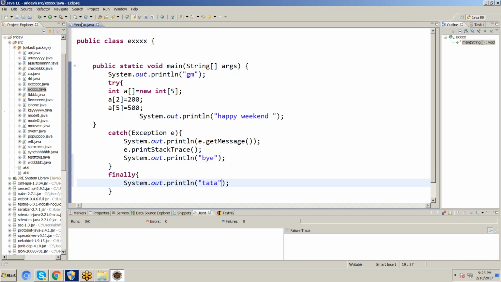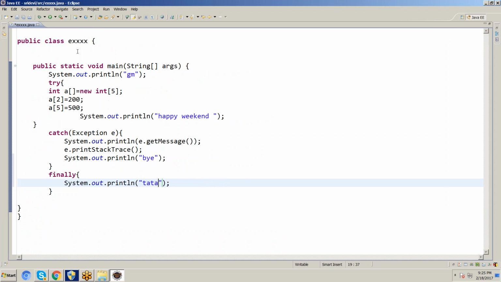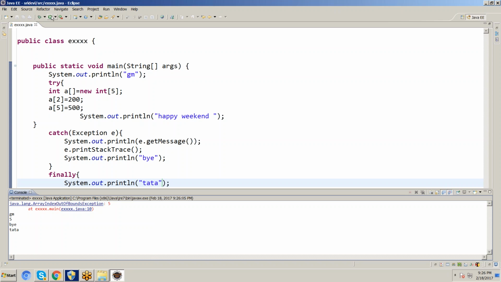Right. This is the concept. Now in that situation, if I save and click on run, it will execute. Good morning, 5, bye, Tata is coming. Okay, happy weekend is not coming. Why is happy weekend not coming? That is the first logic. Tell me. Akhil: actually if there is an error, the next statements will not execute.